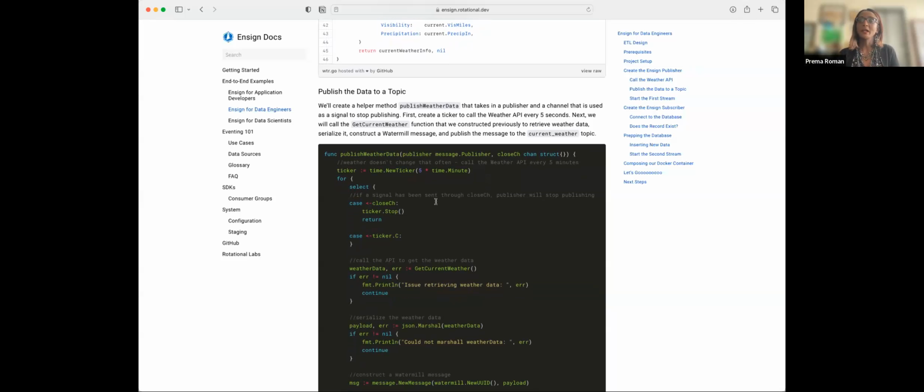In this case, I'm setting it to every 5 minutes, because even though you can call this weather API in real time, since the data doesn't change that often, it's fine to call it at a longer interval. But obviously, you can tweak this based on your use case.